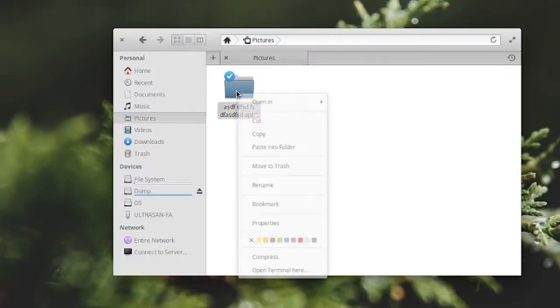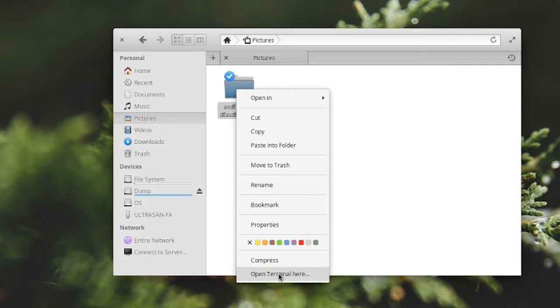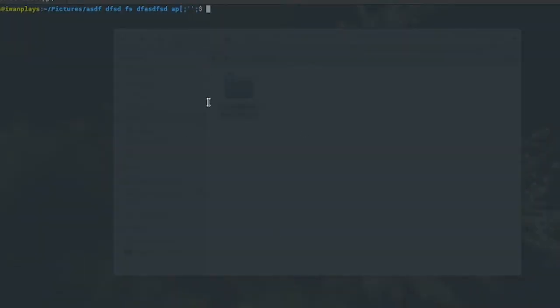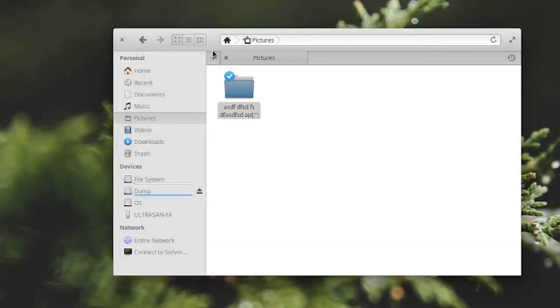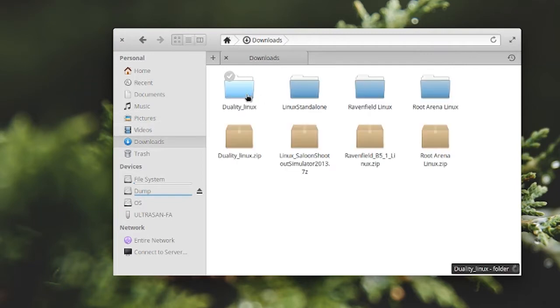And if we right-click the folder, the option still exists. And yeah, it opens the folder which you right-click. That's pretty cool. Let's try it again. Duality Linux. Perfect.